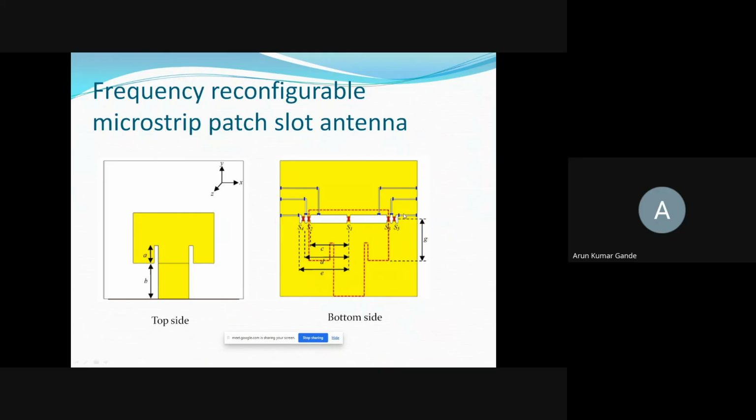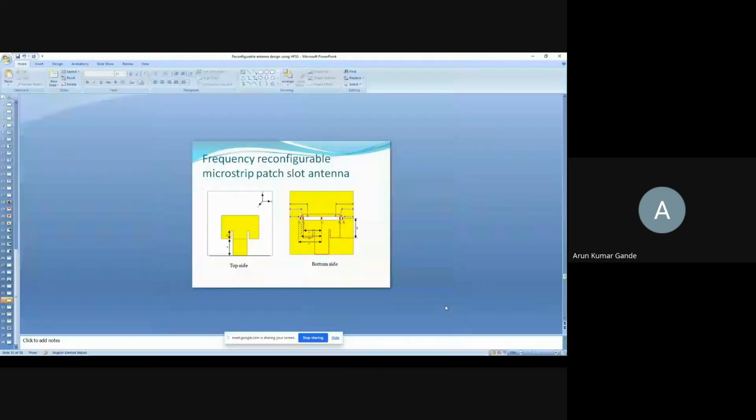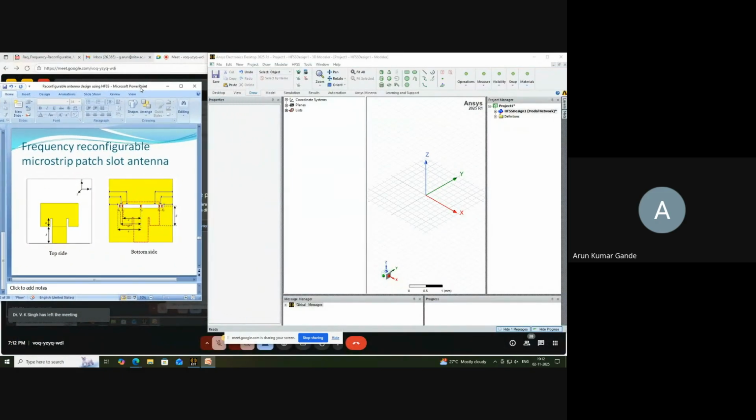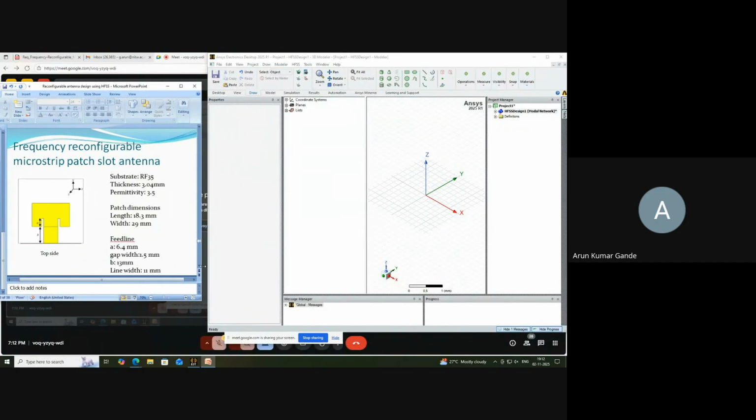So now let us start off with the hands-on session. So coming to the substrate that we are taking, RF 35 substrate. Then thickness of the substrate is 3.04 mm, and permittivity of this substrate is 3.5, right? And the total length of the substrate dimensions are, we are taking 60 mm by 60 mm, right? So this dimension is 60 mm by 60 mm.